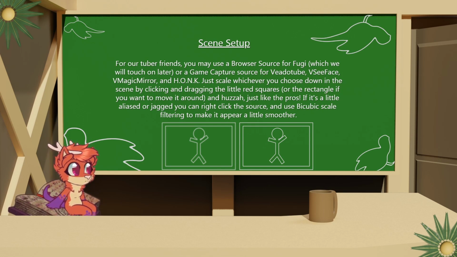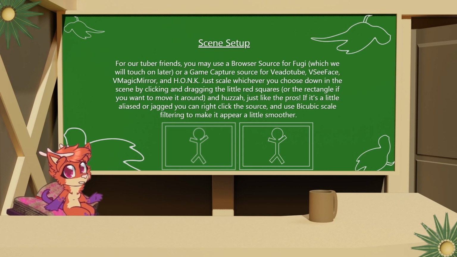If it's a little aliased or jagged, you can right-click the source and use bicubic scale filtering to make it appear a little smoother. There's other options, but you can choose all the things. It's fine. Just experiment, whatever works. It's fine.